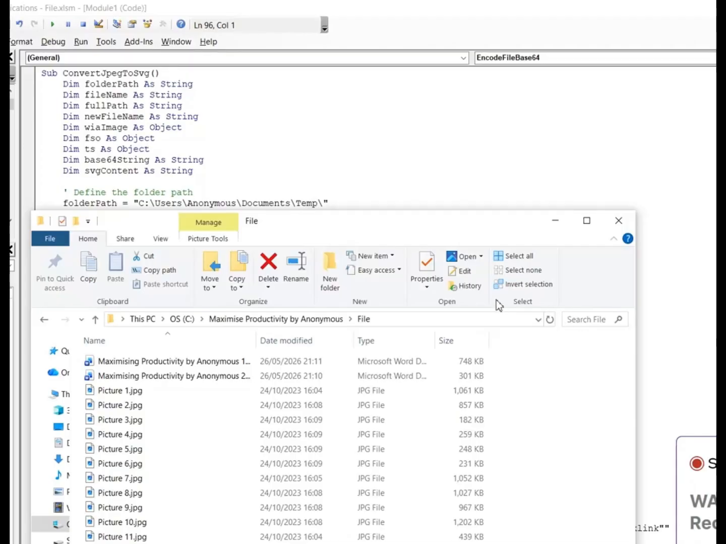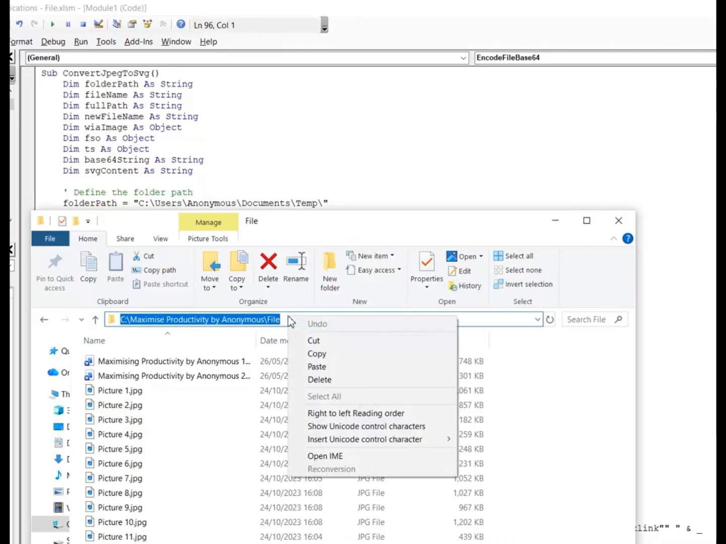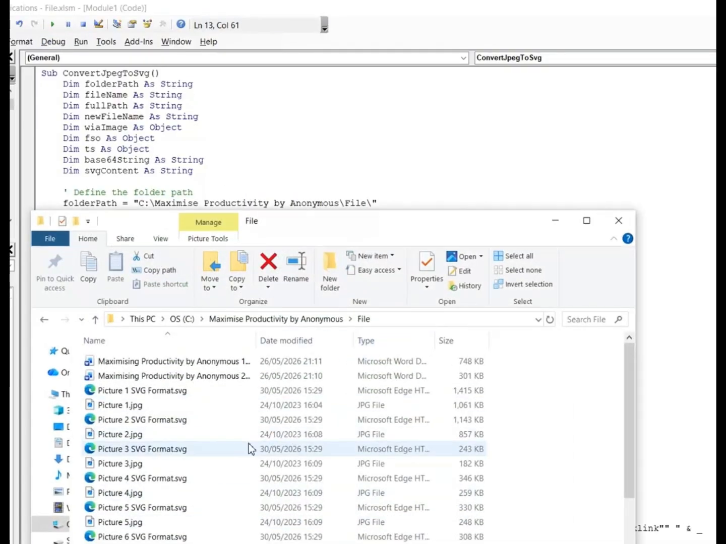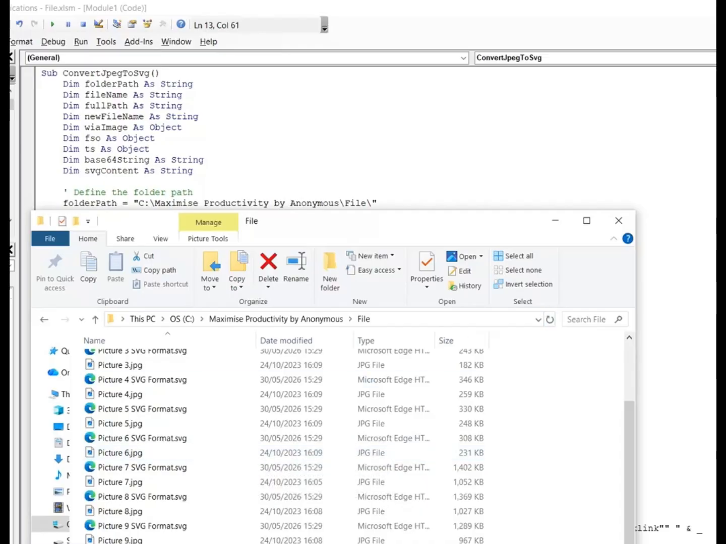Step 1. Amend the file path in line 13 inside of the quotation marks as it is currently set as C:/Users/ANONYMOUS/DOCUMENTS/TEMP and make sure that a / is included at the end of the file path stated.